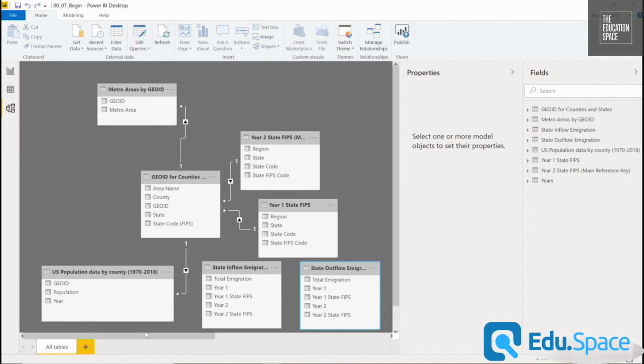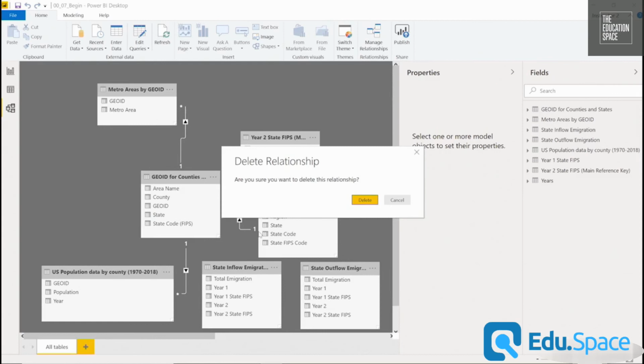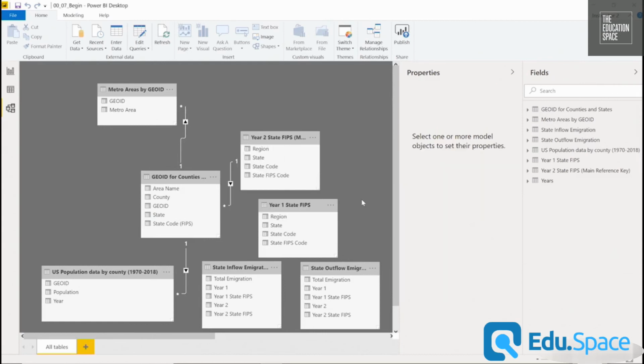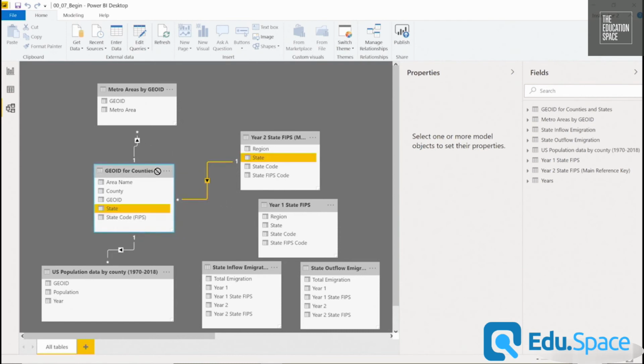Now disconnect the year 1 state FIPS from the GeoID table. We right-click on the connection and select Delete. We will discuss more about connecting to the year 1 state FIPS key later in this course when we use visuals to analyze the flows between the states. We see that we already have the GeoID for the counties and states connected to the U.S. population data. We place it above the population data to indicate that it is a lookup key.